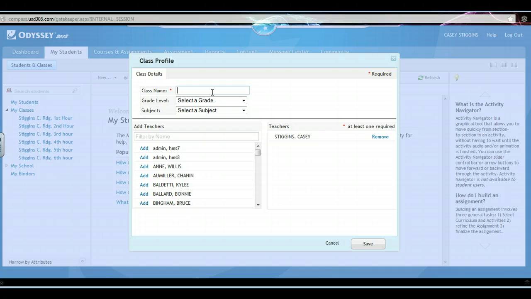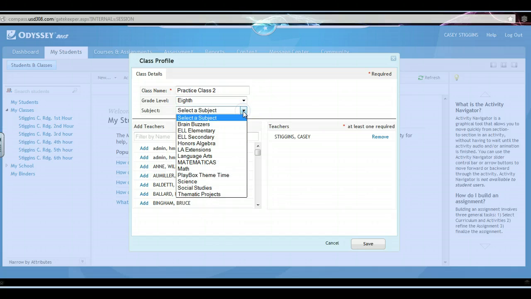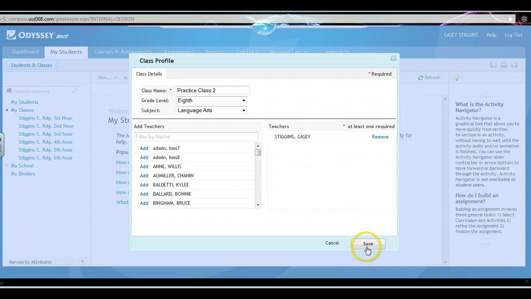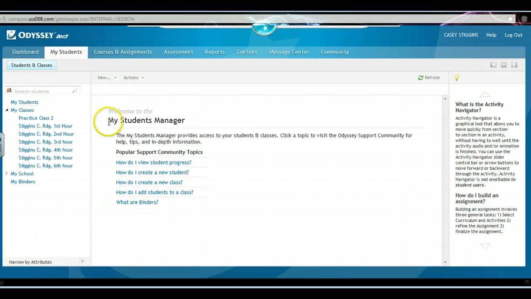And then name your class, choose your grade level, and choose the subject that you plan to teach. And then click on Save. Once you do that, your class will be listed over here to the side.